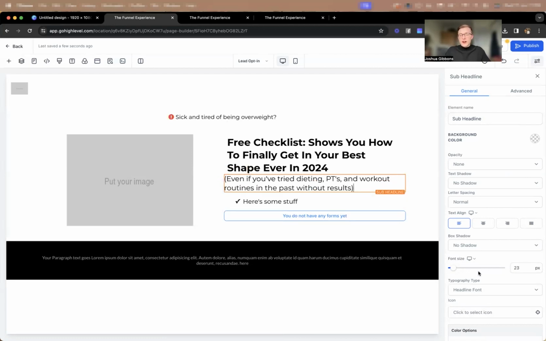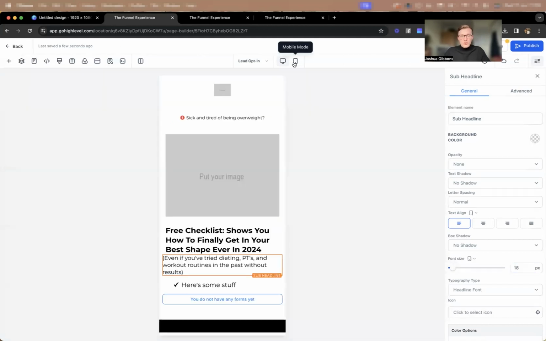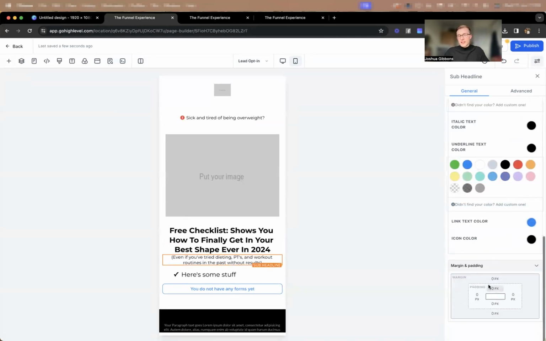So that's the kind of vibe. And again, I'm going to make this 18. And on mobile, again, we're just going to clean this up. I want to center this on mobile, by the way. I think that looks way cleaner. Here we can go 14. Perfect. And it's a little close to the headline, so I'm just going to add a 5 padding to the top there.